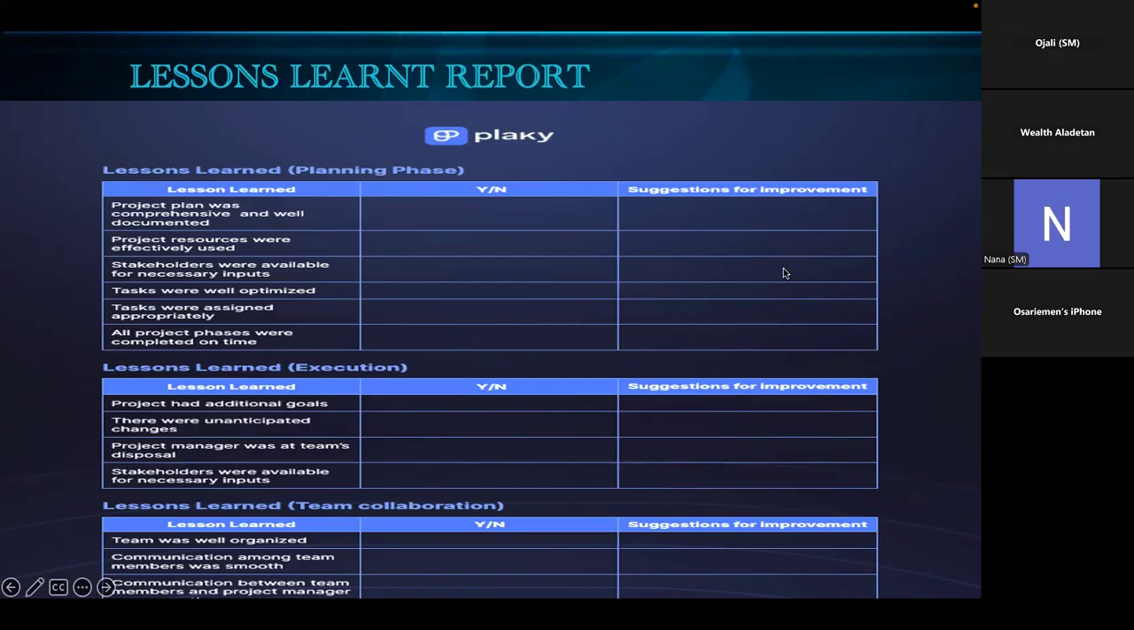So you can see how detailed it is. Very simple. There's: project manager was at team's disposal, yes or no? What is your suggestion and what is the improvement? So very simple. That is a sample of your lessons learned report.